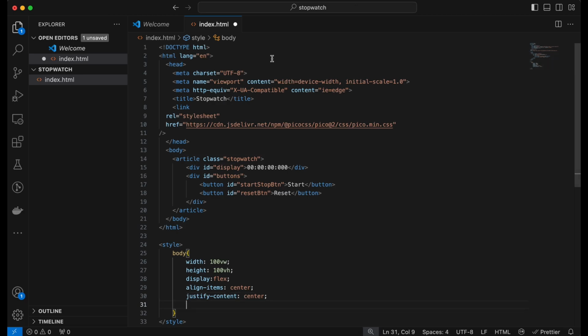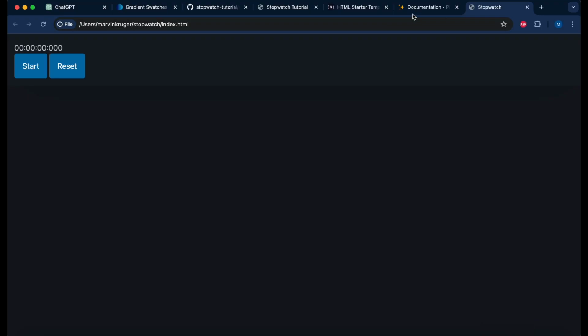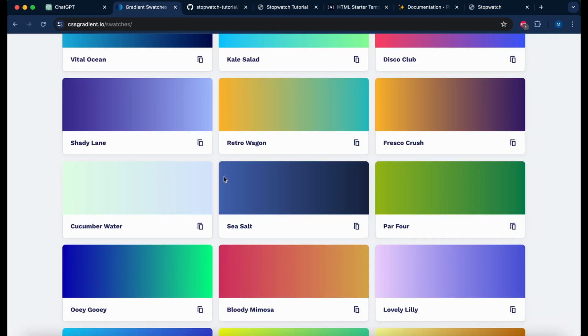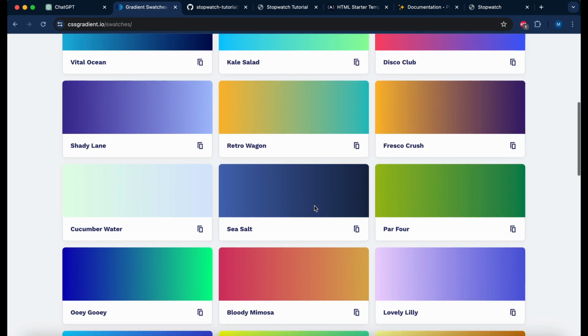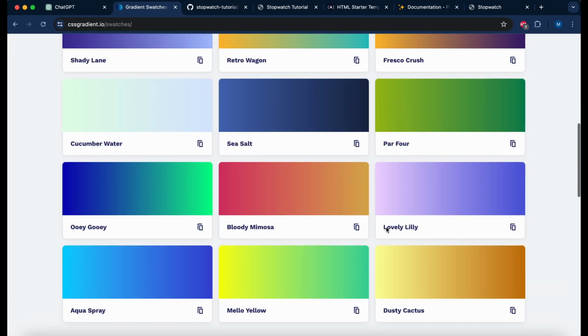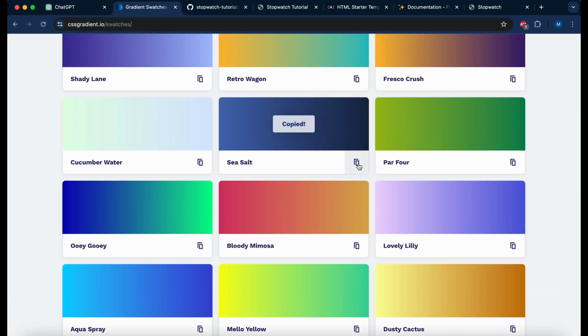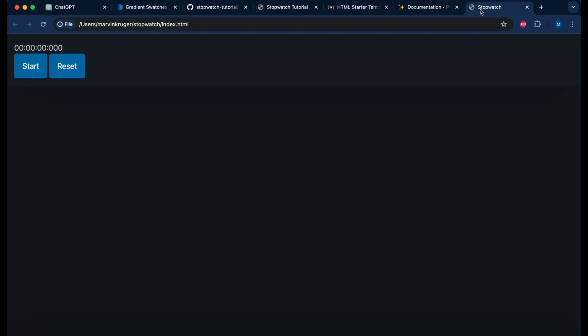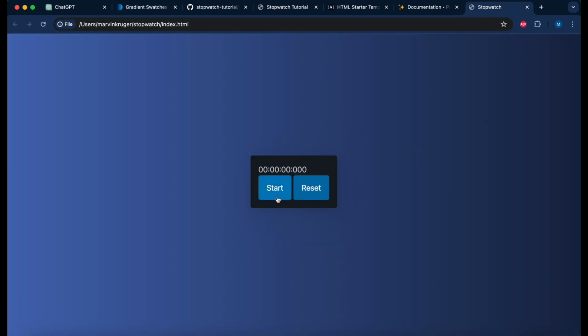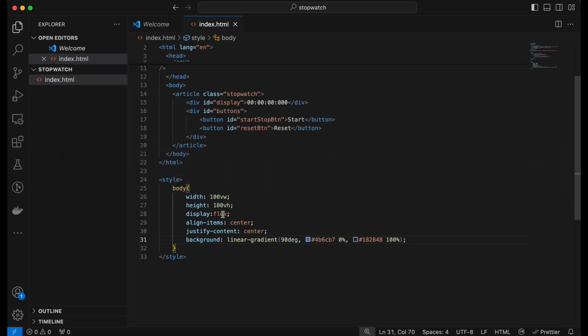And for the background I just browsed this site over here. Where is it? This one. And I just wanted to use one of those gradients. It's pretty easy. You just click on copy and we insert it over here. So now we have a good starting point for our body. It's styled properly. And now I wanted to go and style the other elements.